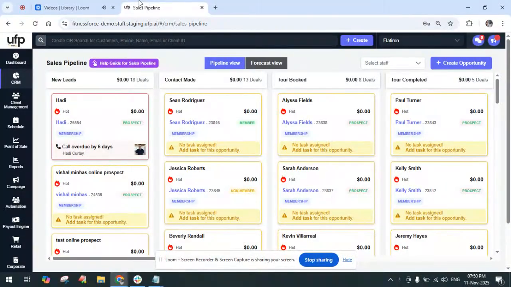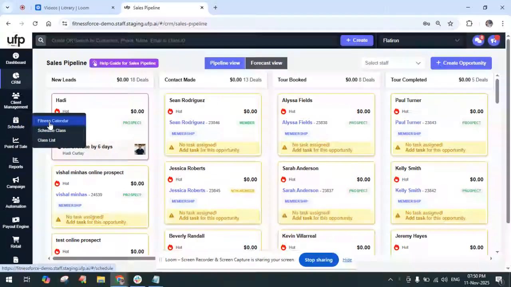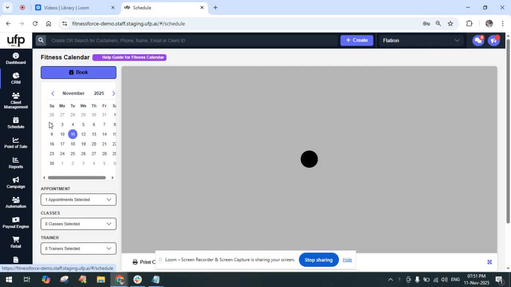Personal training appointment, how would we do that? We have the ability to book the personal training appointments. So going to the schedule feature, this is where we book the one-on-one appointments, where you have to book for personal trainings, fitness consultation. So we have it under this fitness calendar.